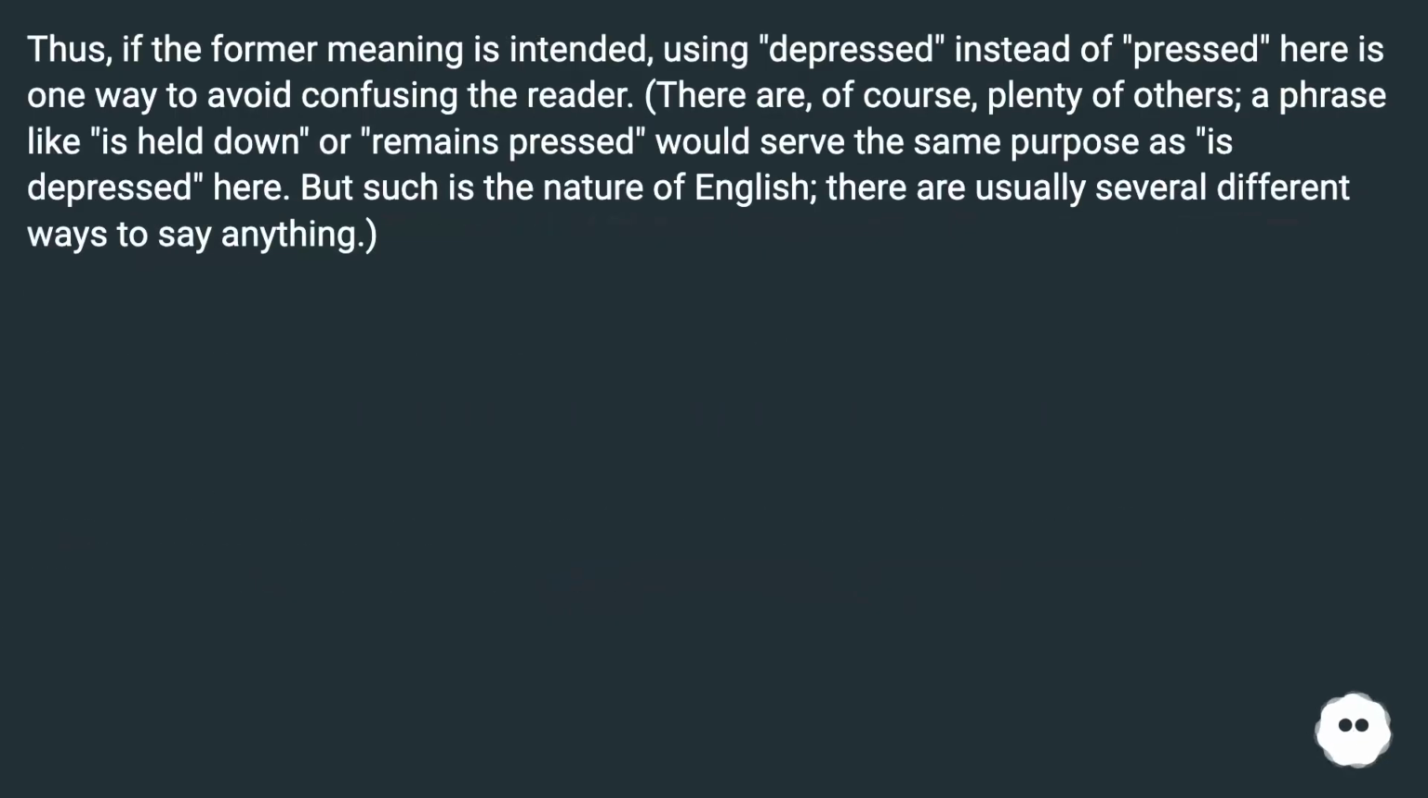Thus, if the former meaning is intended, using depressed instead of pressed here is one way to avoid confusing the reader. There are, of course, plenty of others. A phrase like, is held down, or remains pressed, would serve the same purpose as, is depressed, here. But such is the nature of English, there are usually several different ways to say anything.